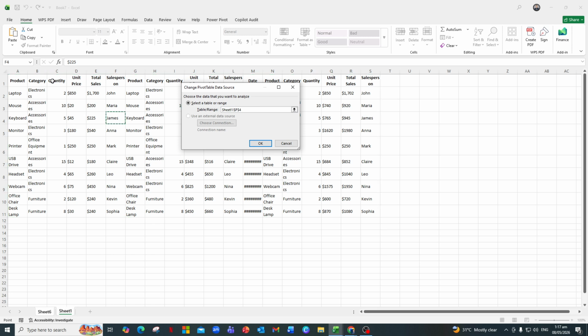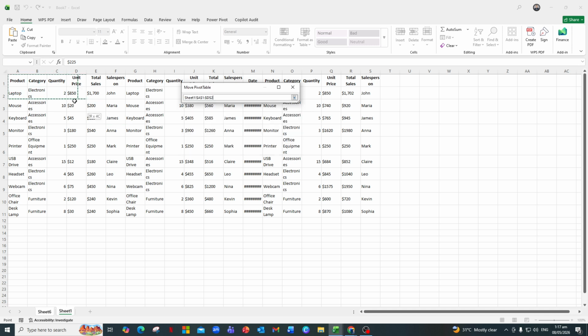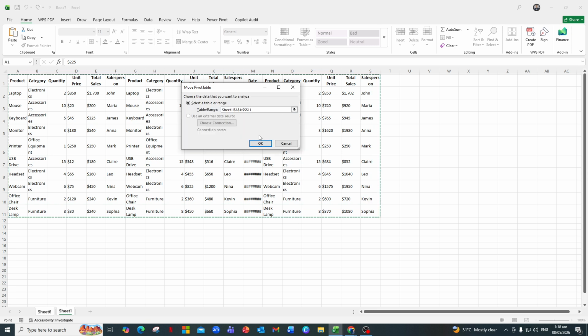Take an extra second here to make sure all your columns and rows that should be in the pivot table are included, especially if you've recently added new data at the bottom or added new columns. Once you've selected the correct range, confirm it in the dialog box. When you're happy with the selection, click OK.